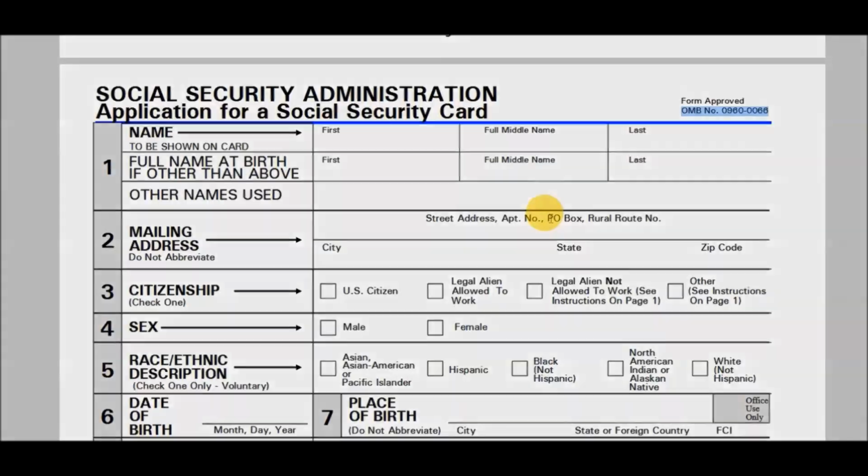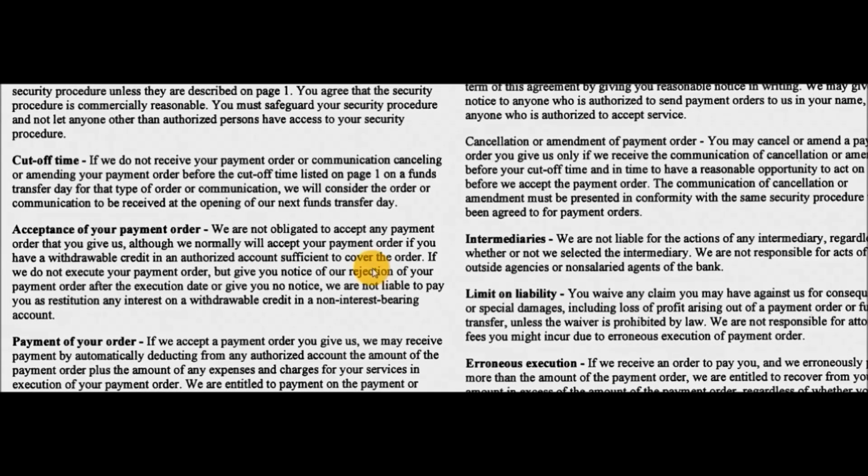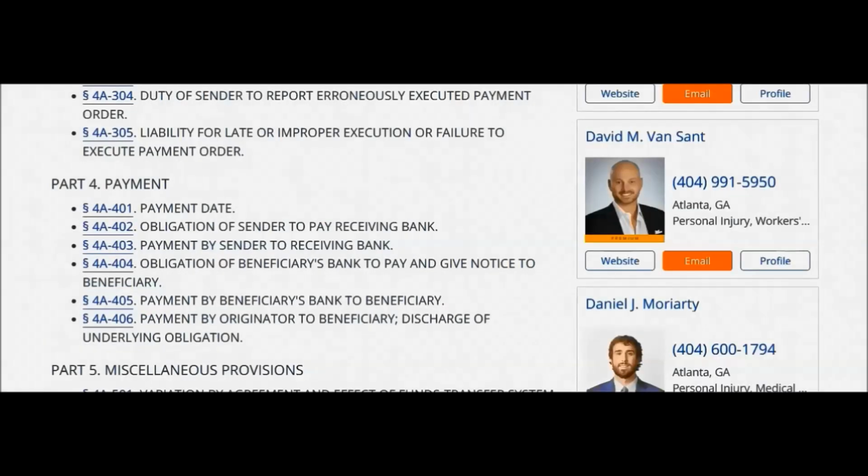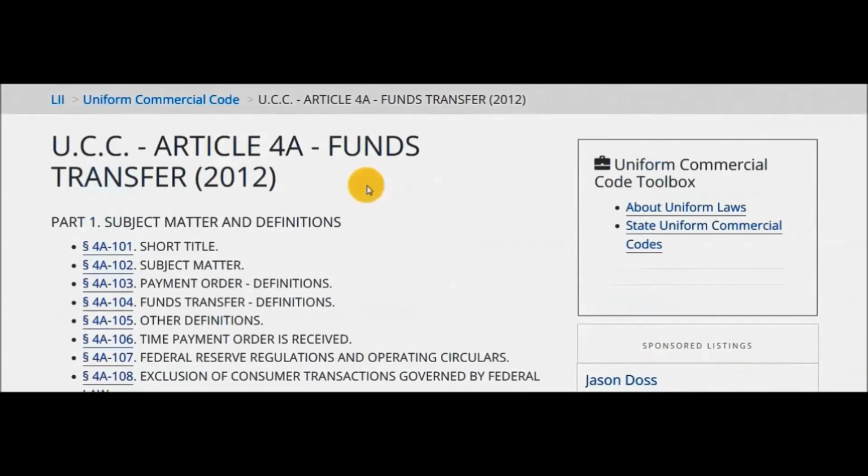Now let's go back to the video we were explaining. Now, whether or not you're using the insurance method, 31 USC, UCC 4, UCC 4A, the Federal Reserve Operating Circular.